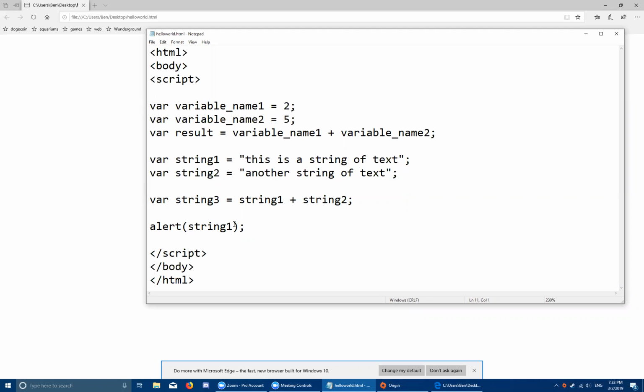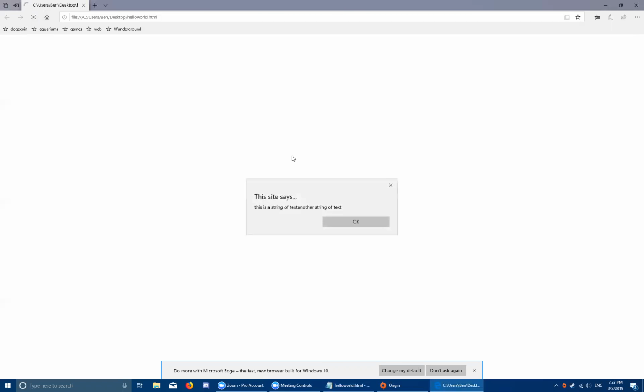So let's see how that works. Change this to string3, which will be the result of string1 plus string2, and file save and refresh. So here we have, this is a string of text, another string of text. So it just stuck them together.